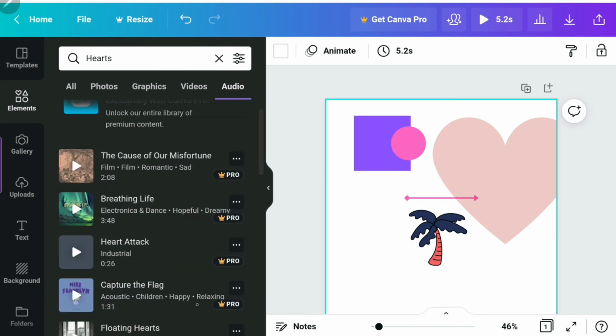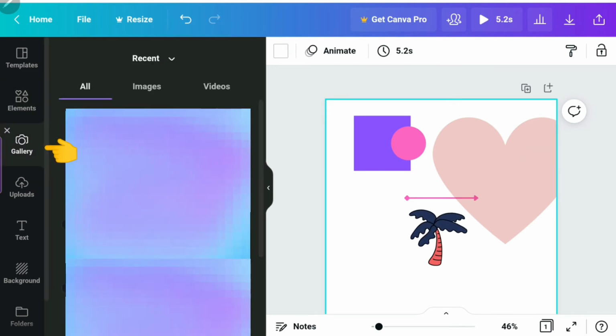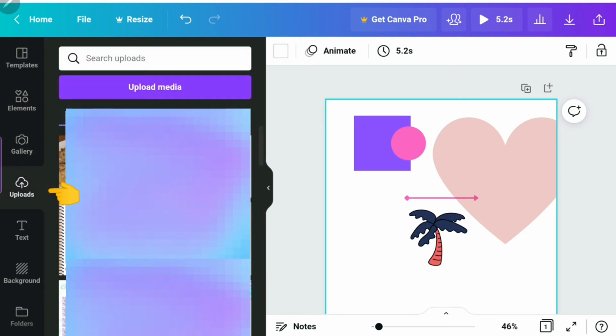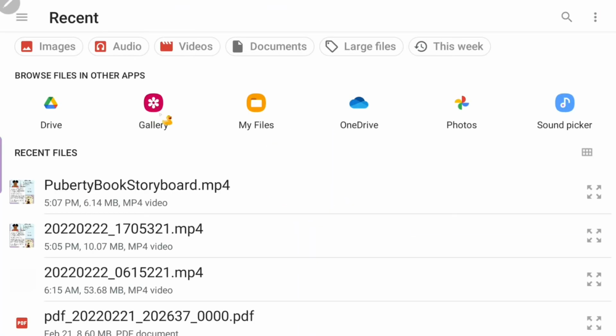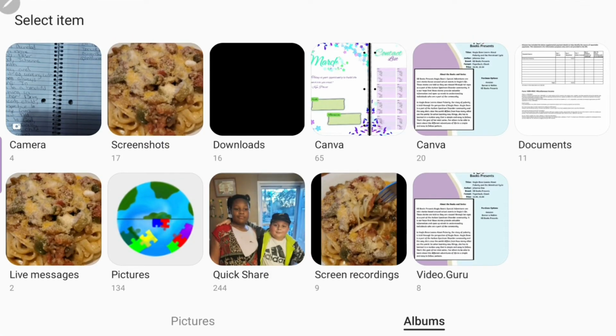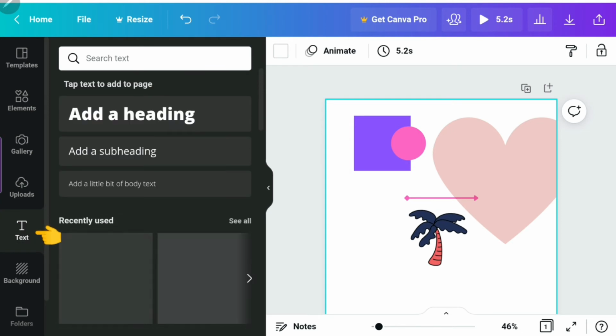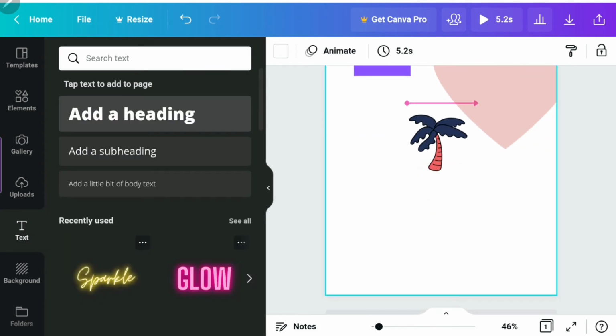Oh, I went through the little top where it has elements, photos, graphics, videos, audio. I was wondering where I went. Gallery. This is where it goes to your phone or tablet, whatever you're using. It brings up your images that are located there. Uploads are what you uploaded from your phone or tablet or whatever you're using. And you just click upload. Go to your gallery. Pick out whatever picture you want to upload. And it'll upload to the uploads tab, and you can use it in whatever you want. You can upload audio as well. You can upload videos as well.